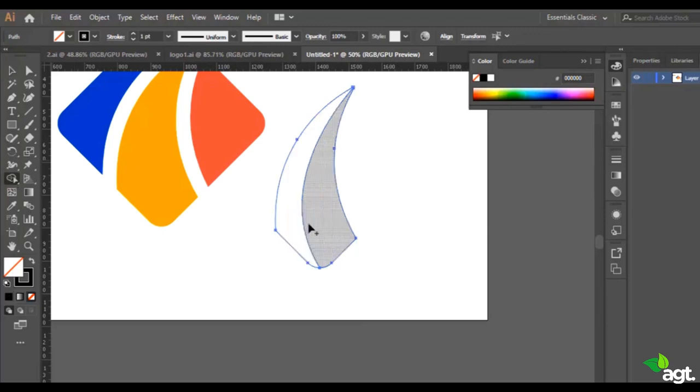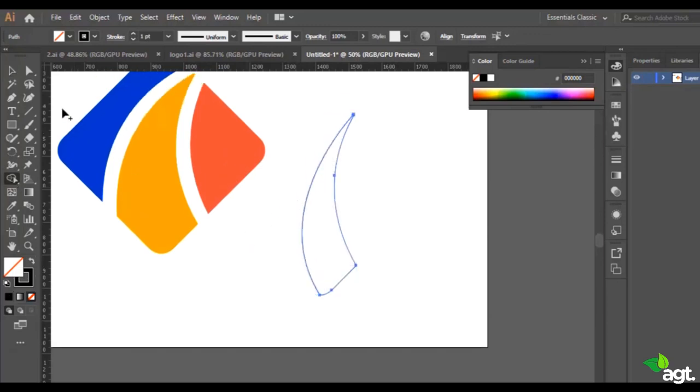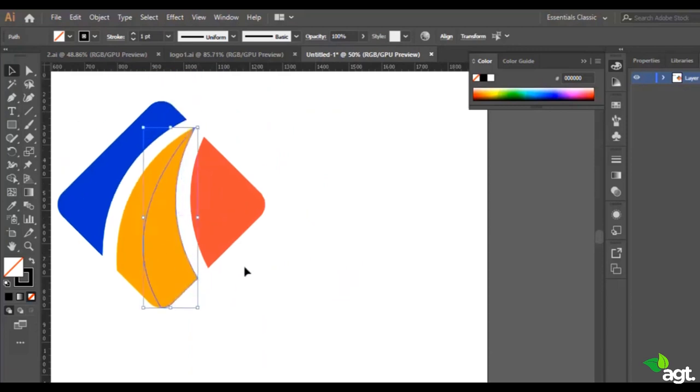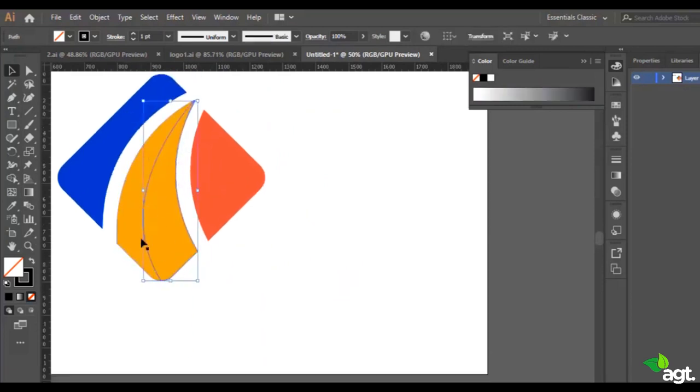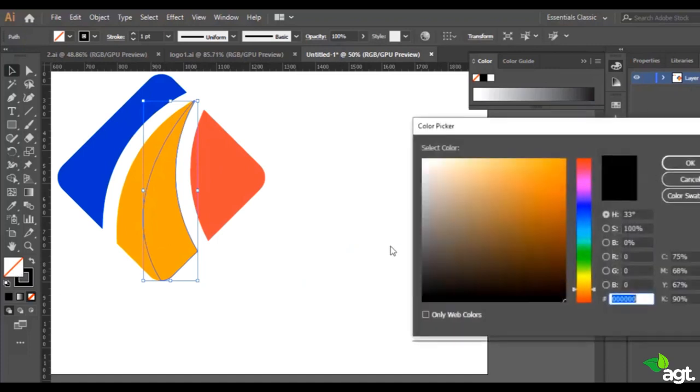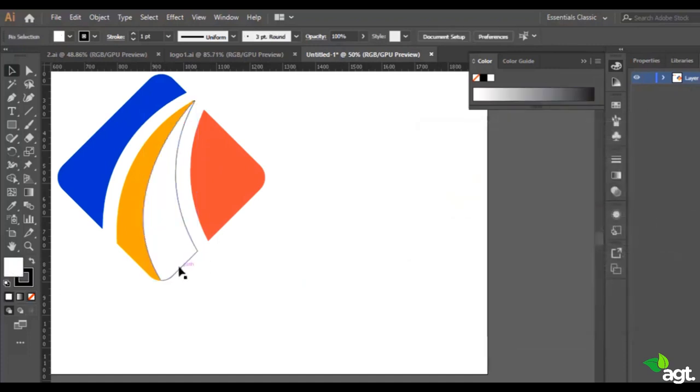Now we select the whole shape like this. We use the shape builder tool. We hold the Alt button and we delete this part right here. Then we drag this shape and we put it right here. Perfect. Now we change its color to white like this.